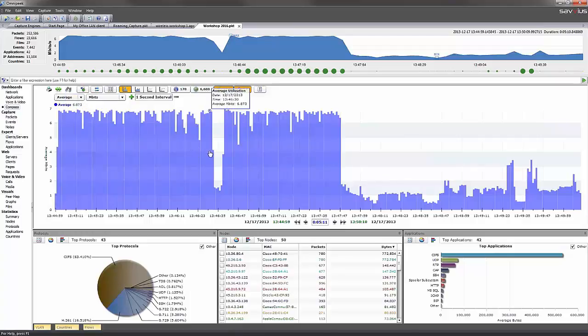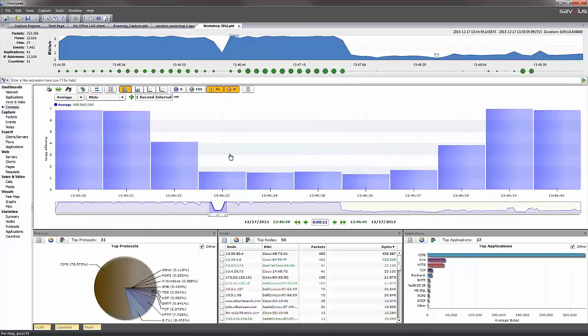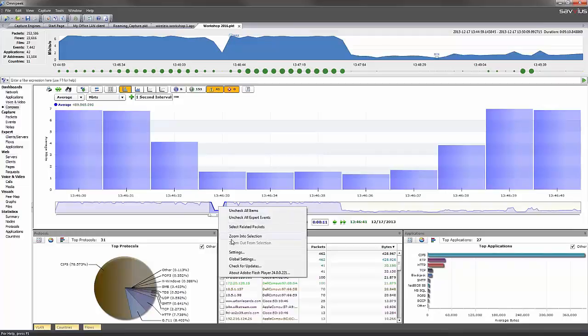When you're doing things like zooming in, you notice it zooms in very quickly, but it also gives you that overview at the bottom, and all these bottom panels do update as you make your selections. I'm going to go ahead and escape back out of there. We can also zoom into the selection.